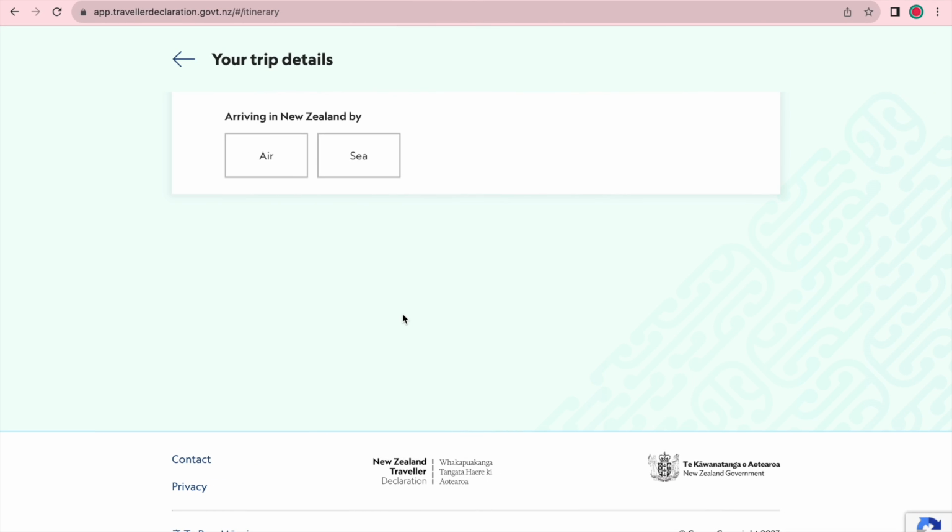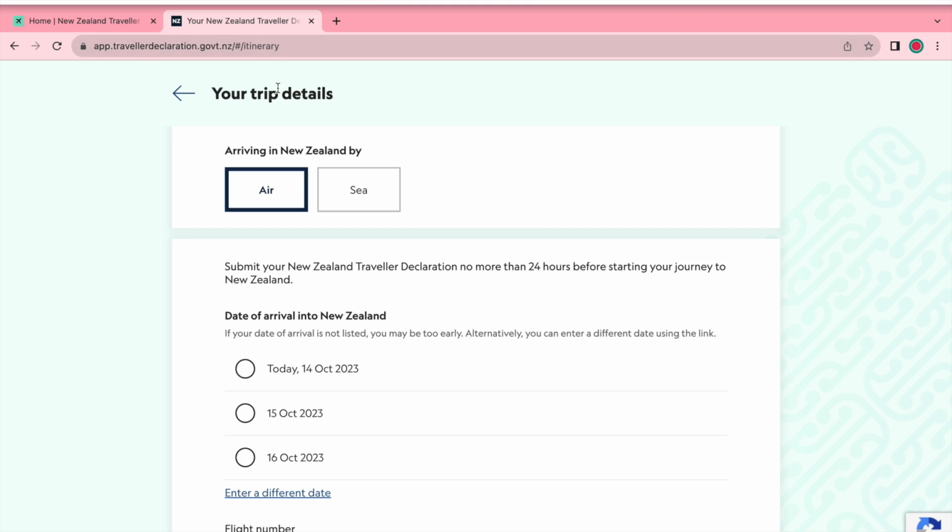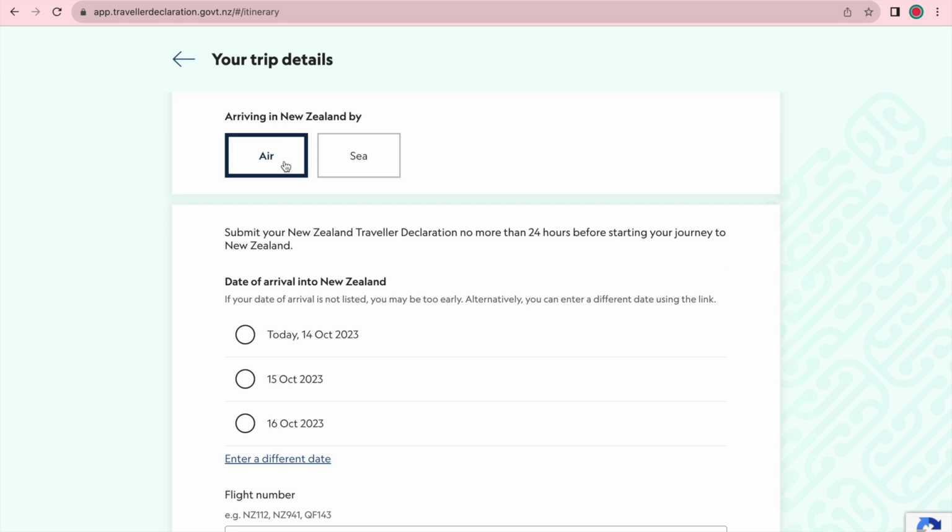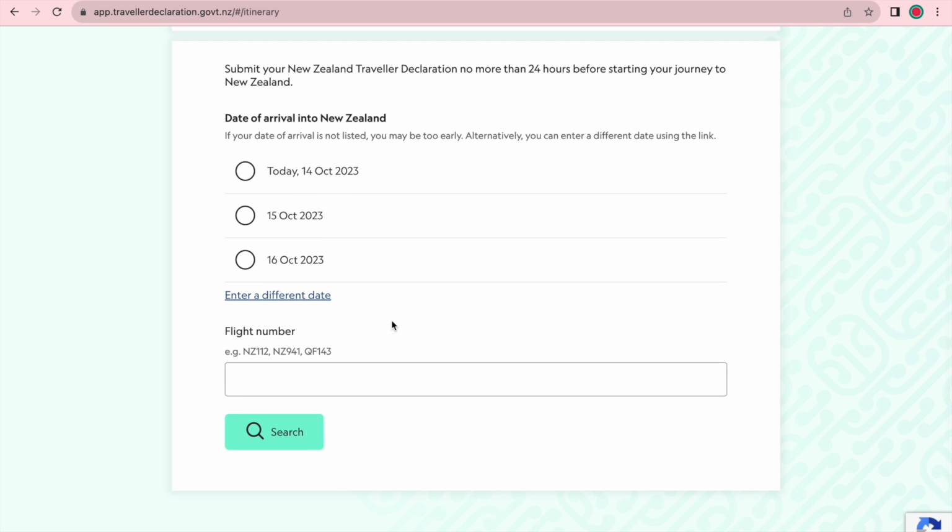Next, you'll come to this section here, and it wants you to add your trip details. Okay, so for trip details, I am travelling by air, and you don't need to do one by sea anyway. So now let's have a look. Submit your New Zealand traveller declaration no more than 24 hours before starting your journey to New Zealand.